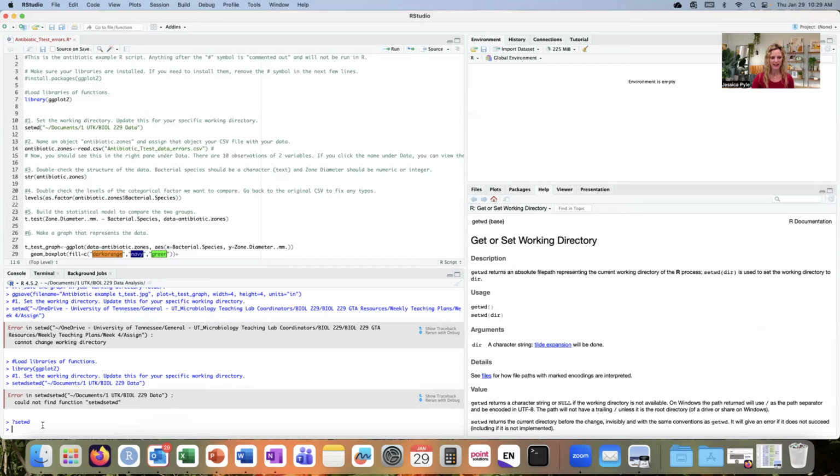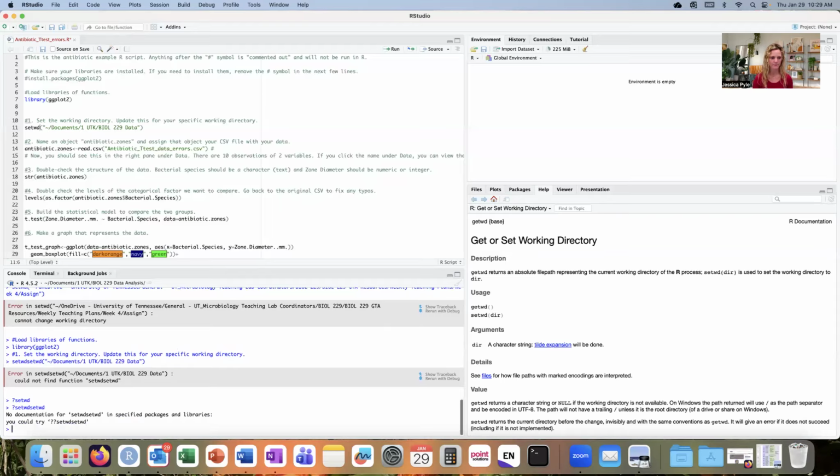If instead I have setWD setWD twice, like I did before, then we'll see what happens with that question mark function. And again, this is down in the console, not in my editing script window. So for this one, it's not a valid function. That's why it says no documentation for that function name. Okay, that's my clue that I need to go back and check to make sure there's no typos in my function name. Okay, so now we have this setWD.